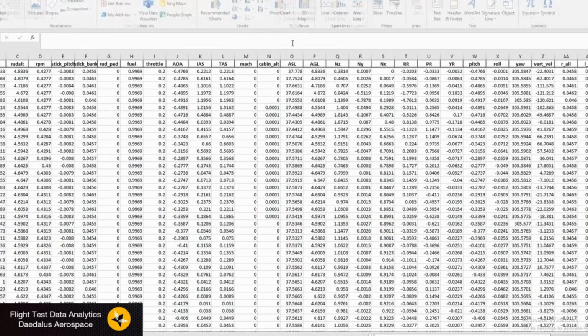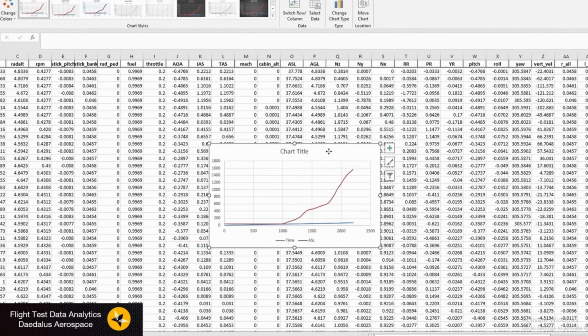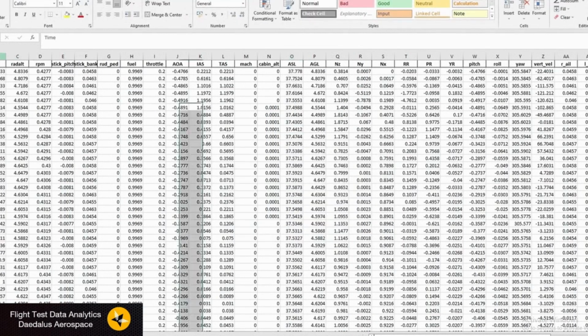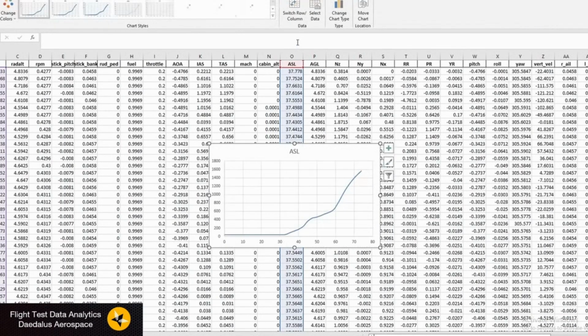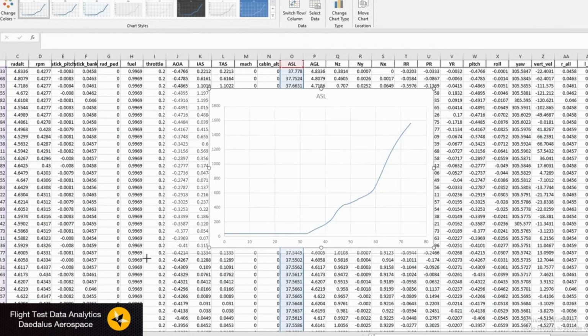So this process is very laborious, time consuming, and repetitive. So there's plenty of scope to automate this so that you can focus on the real business of flight testing and spend less time wrangling with the data.